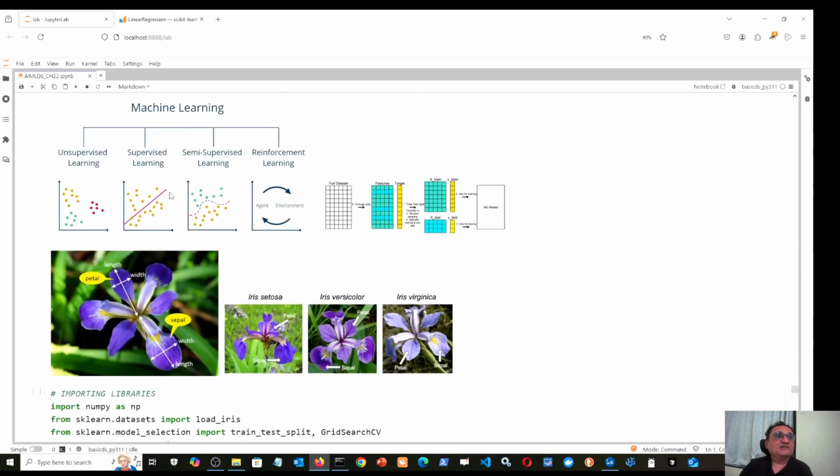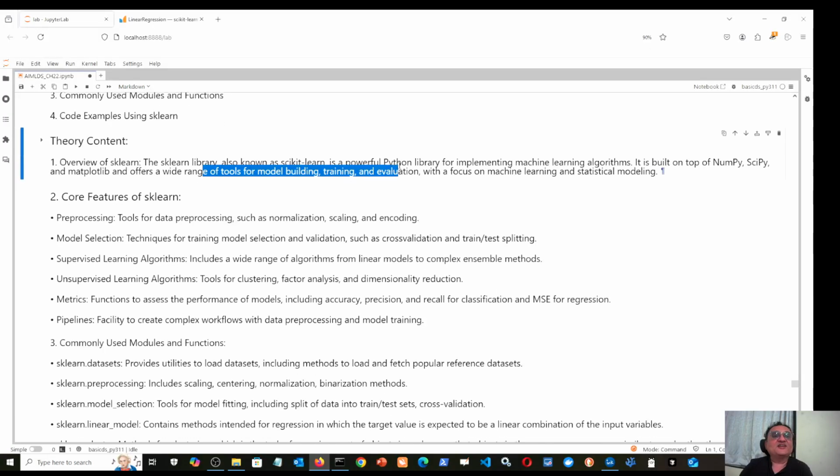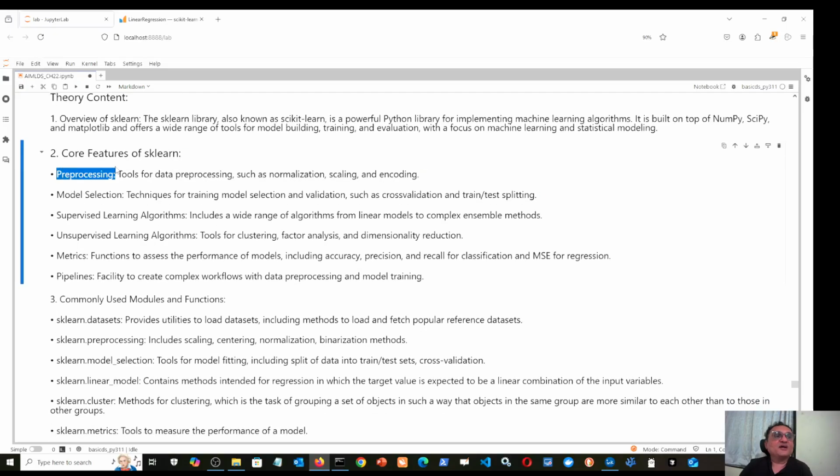Okay. Now, here we want to talk about the Scikit-Learn library. It has a wide range of tools for building, training, evaluation. Okay, what are the core features? It provides features for pre-processing, model selection, supervised learning algorithms, unsupervised learning algorithms. In fact, it also provides semi-supervised learning algorithms, various metrics for evaluation of models, and various functions for creating pipelines. Now, do I have to remember all this?